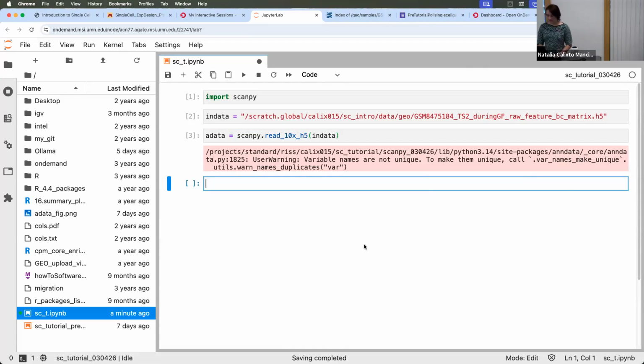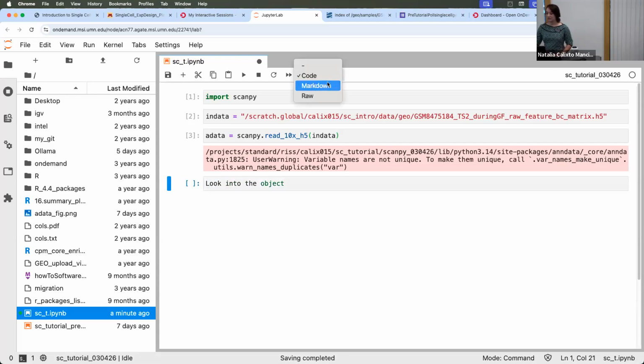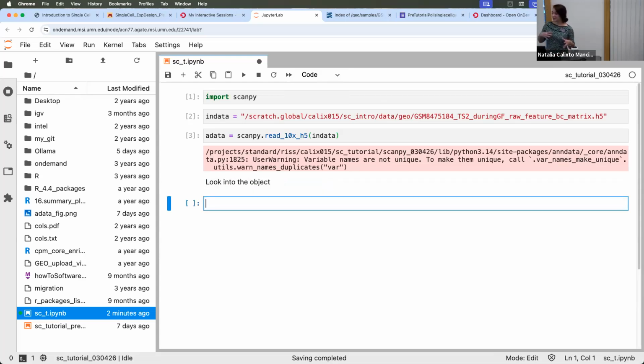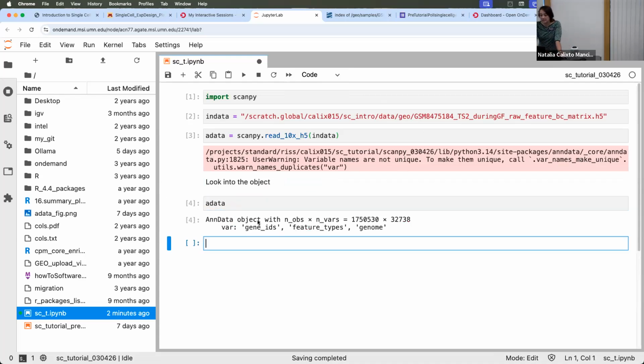So let's say we're gonna look into the object. And here, I just want this to be plain text, so I do like this, and it's just plain text. Okay, so if we just type adata, then it tells us that is an object with a big number here, times a big number here. Okay, but it's something called an AnnData object.